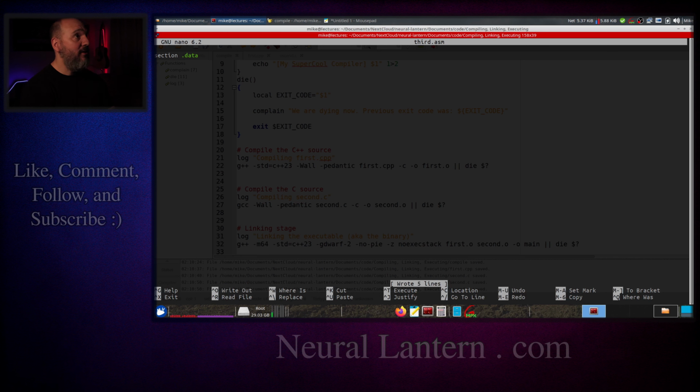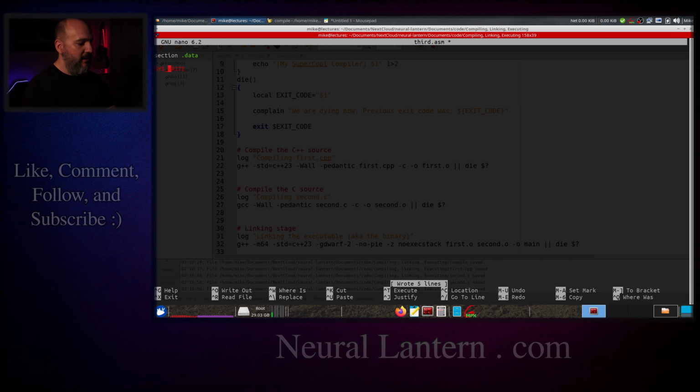We'll make a data section, so I can just stick some defines in here real fast. I'll say system write is going to be equal to 1, and then the file descriptor for stdout is going to be equal to 1.